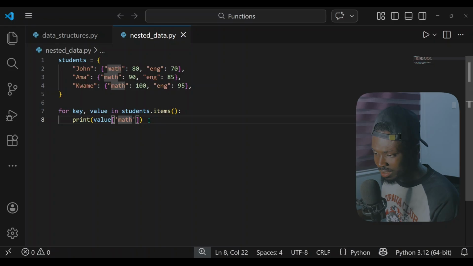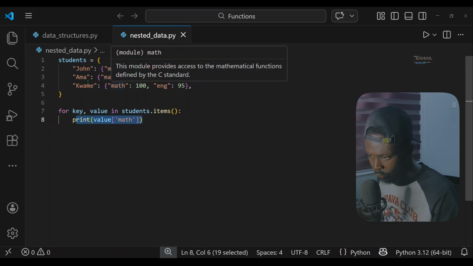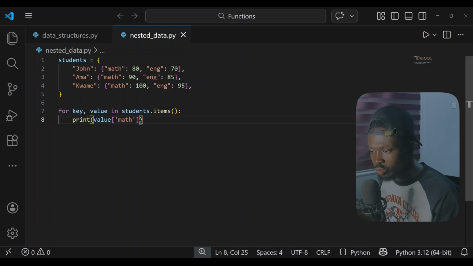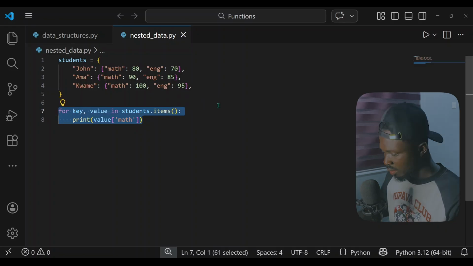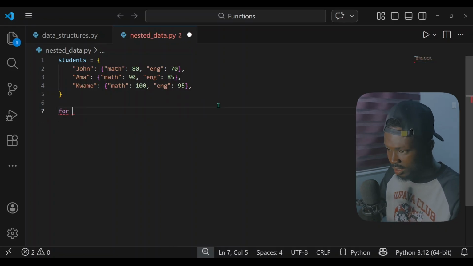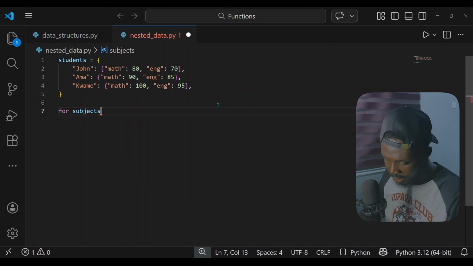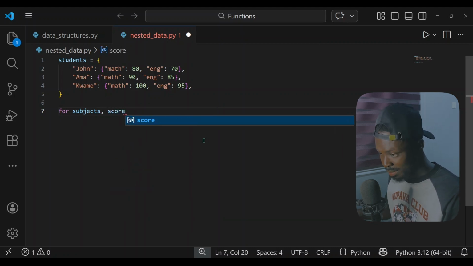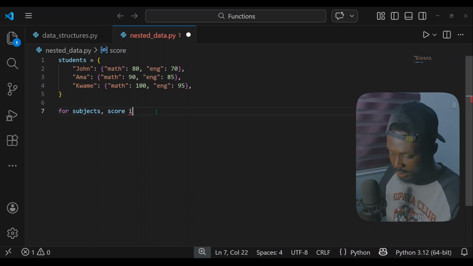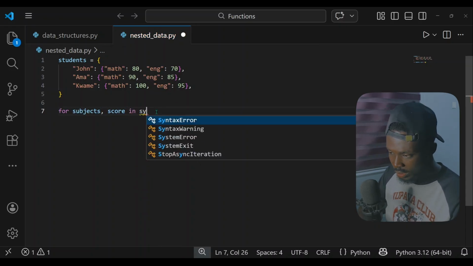Now, what if I want to loop through only the scores for AMA? So how am I going to do this? If I want to loop through only the scores for AMA, I can say for subject, score. Now score becomes the value, and this becomes the key, in students.